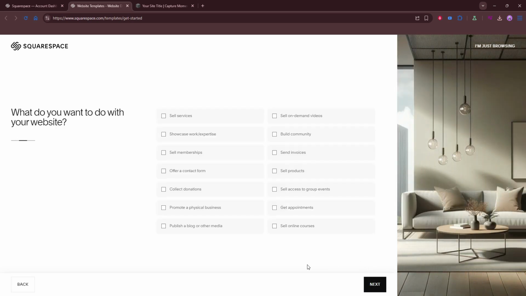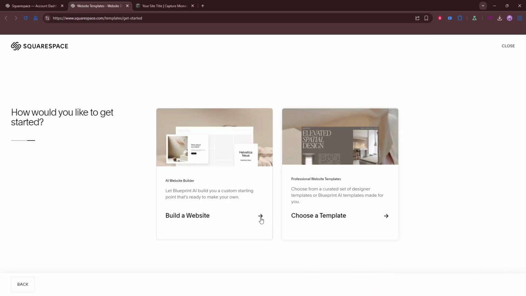Don't worry about perfection at this stage. You can change anything later. The goal is simply to get into the editor with a fresh canvas ready to customize.